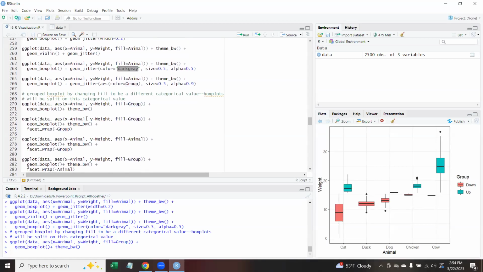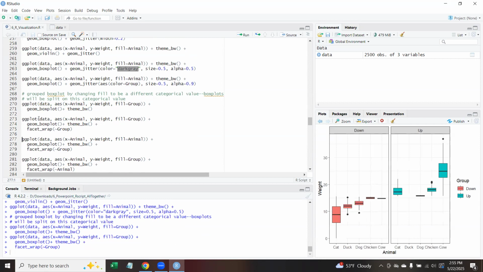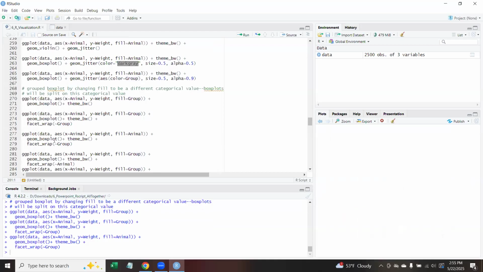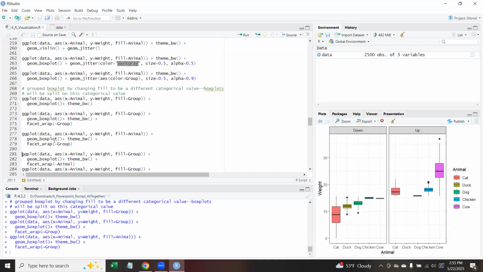So it might make more sense to facet based on group. So we saw that before. It's going to pull everything out in its own separate panel. Let's see that. So all the downs are on one side, all the ups are on one side because we're faceting based on group. And we're splitting based on group. What if we filled based on animal and faceted based on group? The same split, but it's shaded differently.